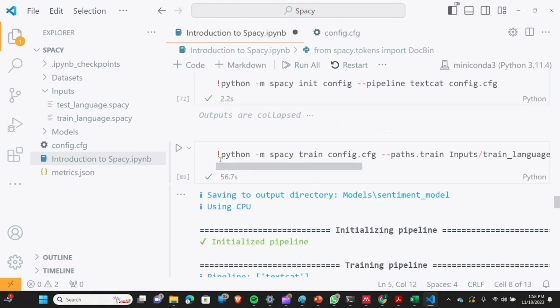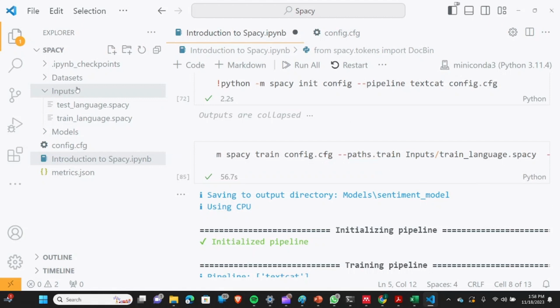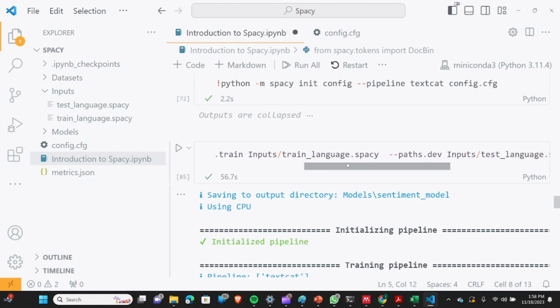Again, we'll use the exclamation mark to show that it's a terminal command: Python, then hyphen m, and then SpaCy. We want to train the model, and we are using config.cfg, the file we've just created up here. Then we give it the path. For training, path.train, we give it the training file that we created, so under the inputs folder, train language.spaCy. That's the data it's going to use for training. Then for testing, we say path.dev input slash test language.spaCy. That's the test data.